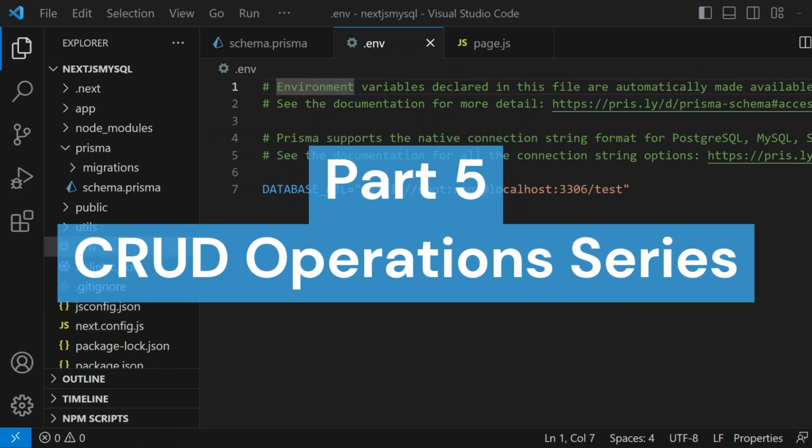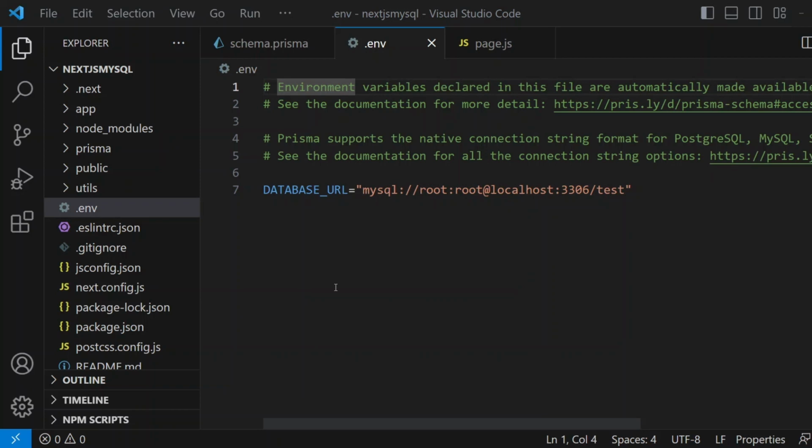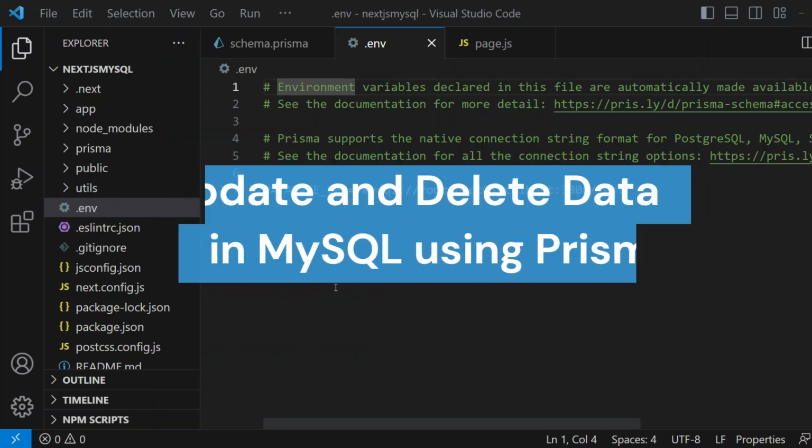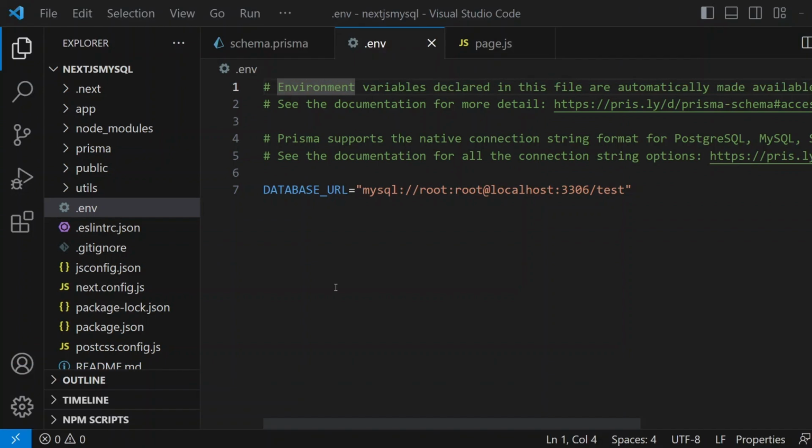Welcome back everyone. This is part 5 of our CRUD Operations series. In this episode, we are going to talk about the update and delete operations in our MySQL database using Prisma.